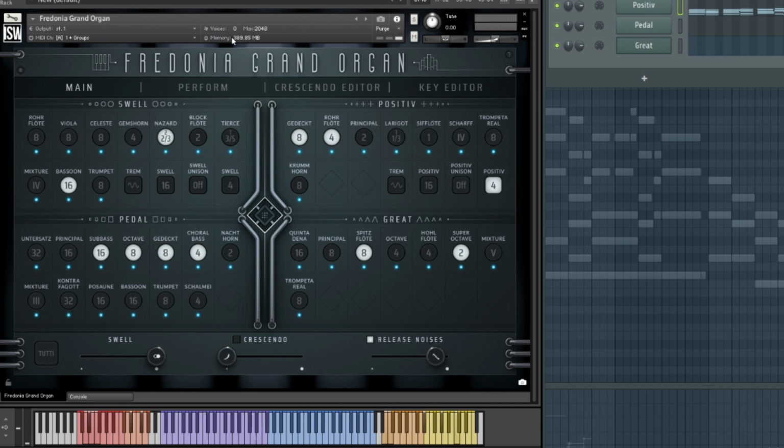But you'll notice in the voice count that by using release noises, we get a voice spike at the end because for every single note and every stop, we have to play the release sample of that note in that stop. By using an external reverb or a reverb internal to Console, you can save on CPU.